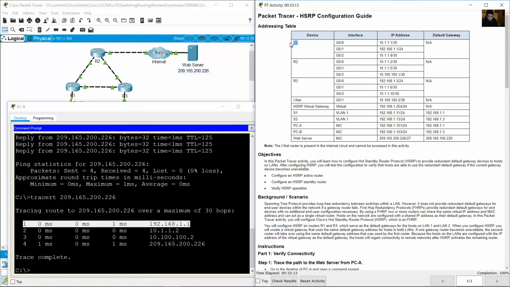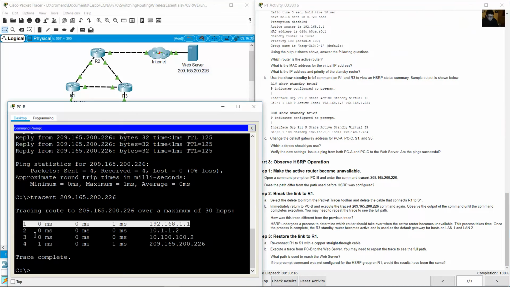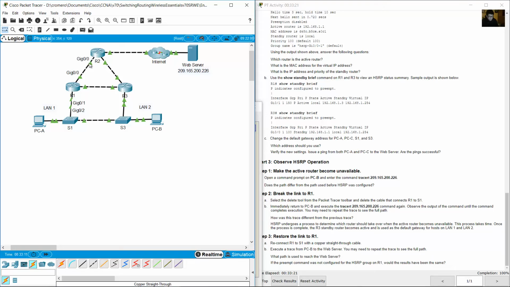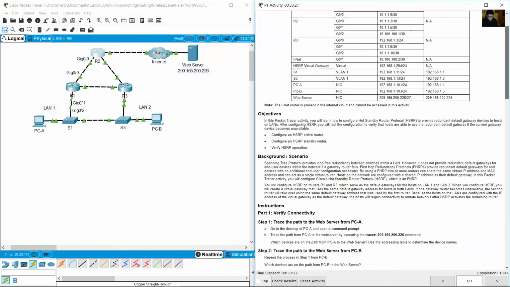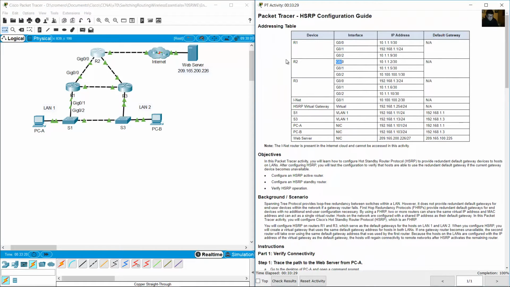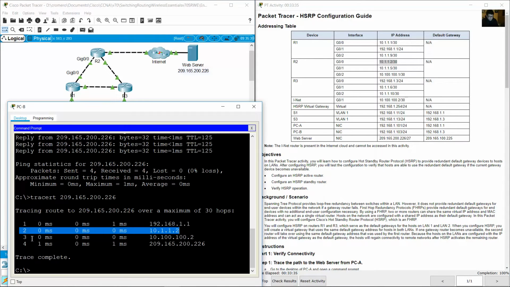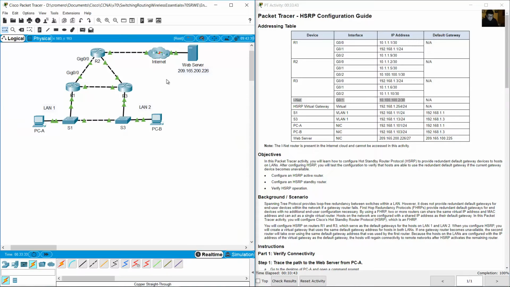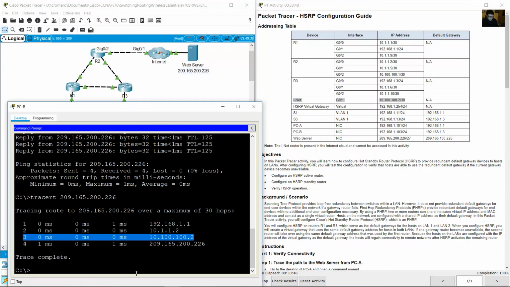Gigabit 0/1 on R1. Second hop, 10.1.1.2, is gigabit 0/0 on R2. Third hop, 10.100.100.2, is the cloud interface. Finally, the web server.